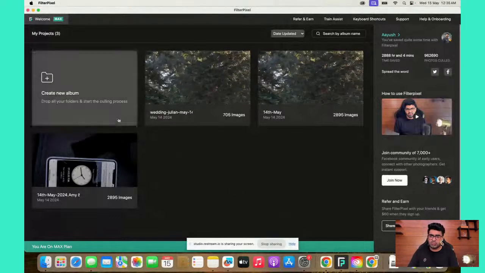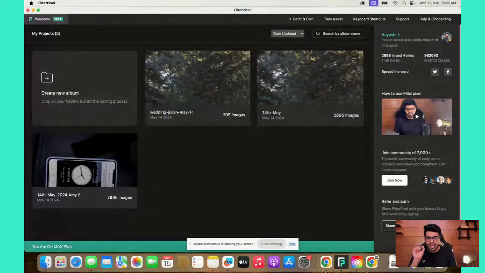Okay, perfect. So as you can see, we have the app in front of us. When you go to filterpixel.com and sign up, you'll end up with this app after the installation. The app is super simple. Currently, I have 3 projects in the app. They're like 700 images, 2000 images, and if you see at the bottom, it says you are on the max plan, which means I'm on the highest tier. So I can do the selection, I can do the editing within the app.